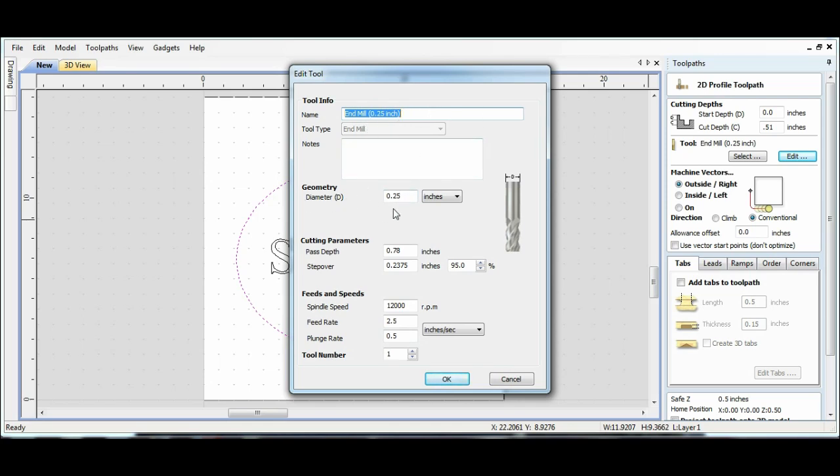Verify that the diameter is actually 0.25, which is what I want. The pass depth is very important. The step over means nothing to us right now. Pass depth is for profile cuts. I'll explain more about this. Step over is solely for carving, 3D carving, and pocket cuts. I'll explain that here in a minute.